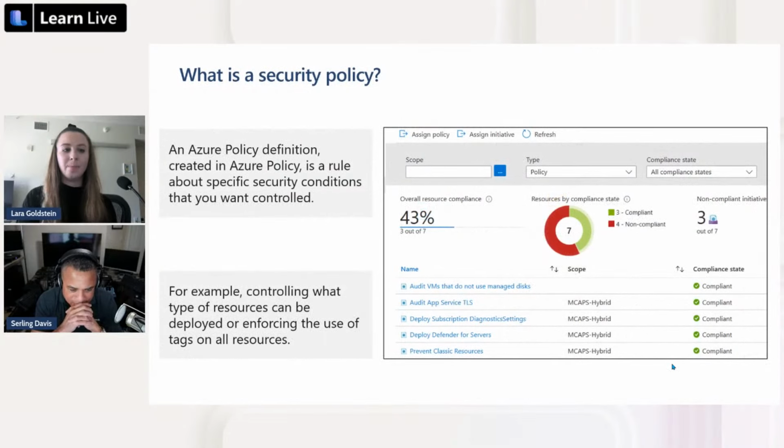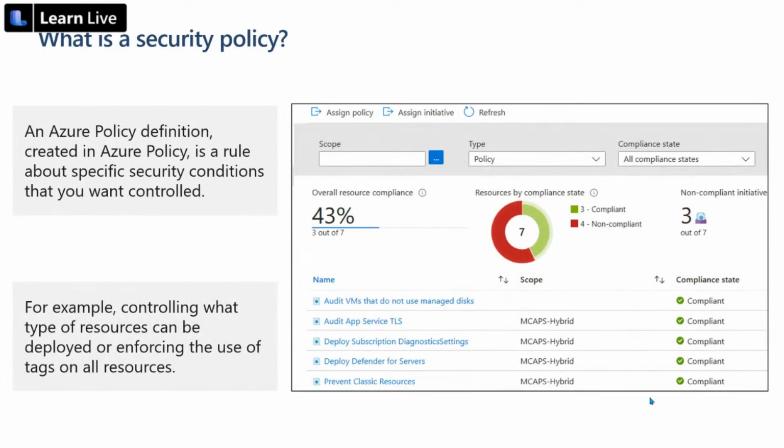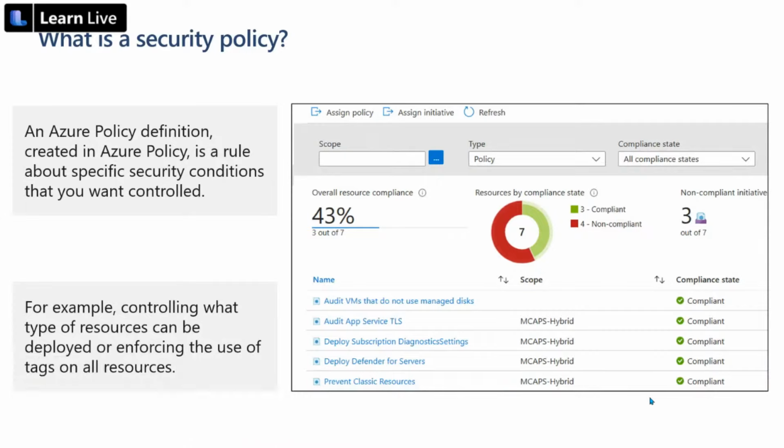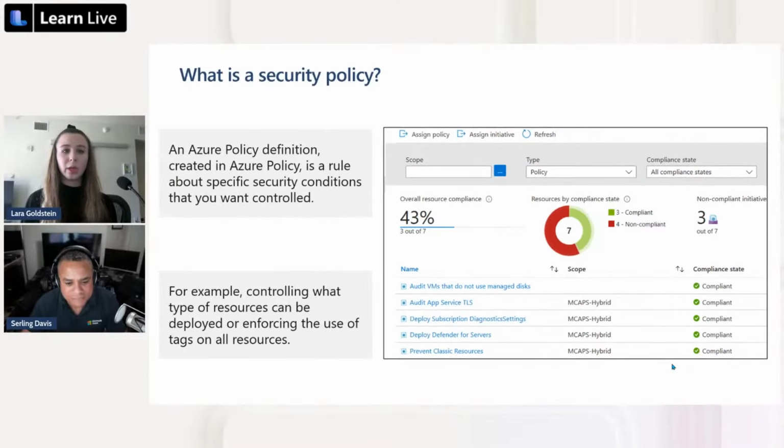So this is going to be a set of rules or guidelines that defines how an organization should manage and protect its resources. In Azure Policy, a policy definition is a rule that controls specific security conditions, such as what type of resources can be deployed or whether resources should require tags to be used. Policies can be created using the built-in definitions that Azure offers, or you can create custom policy definitions in a JSON format, and you can assign them through the Azure portal, PowerShell, or the command line. And you can enable and disable the policies, set different effects for the policies.